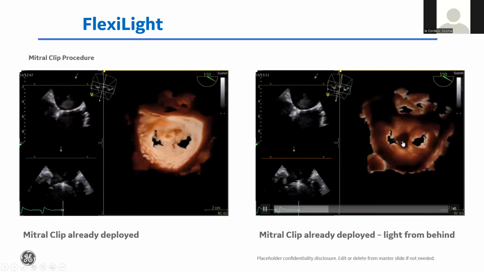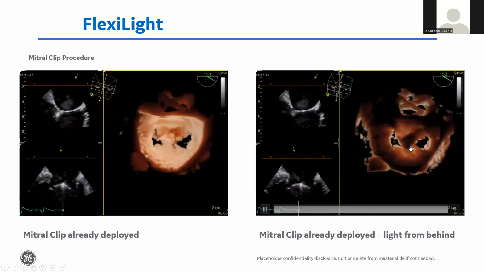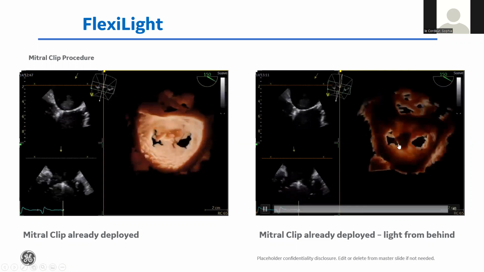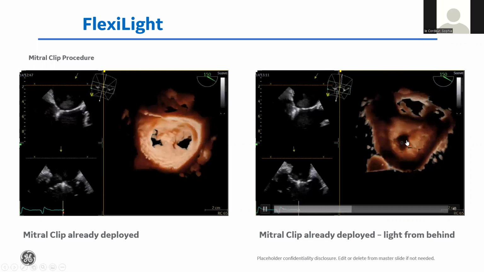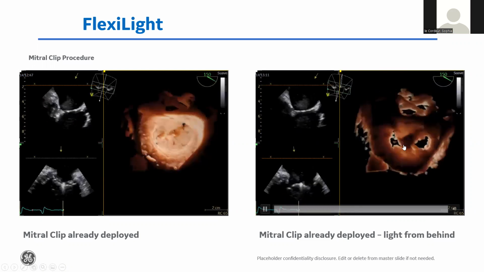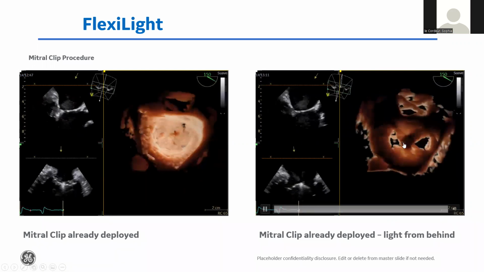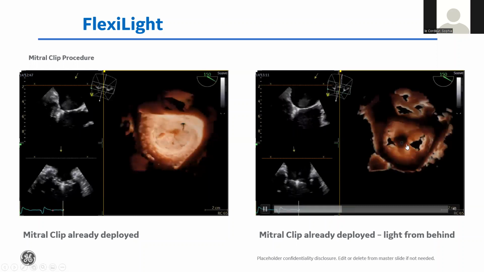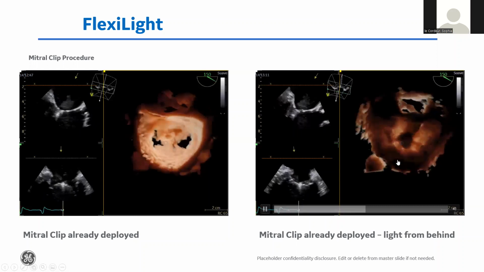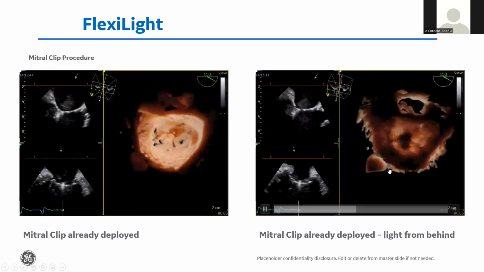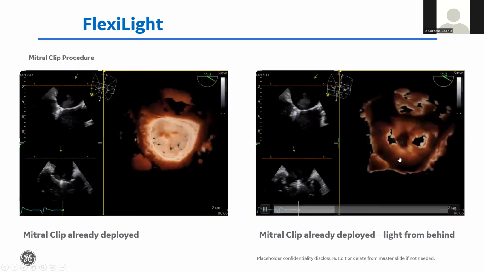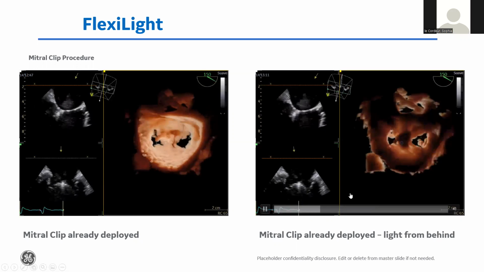You can see when the light source is inside the ventricle and we are looking from the atrial side, you can see the transparency of the mitral valve. You can see in the center, it is opaque, not transparent, not because of calcification, but you can detect calcifications for such patients. Here it is opaque because there is a clip. There's a mitral valve clip already intact or deployed between A2 and P2, of course.